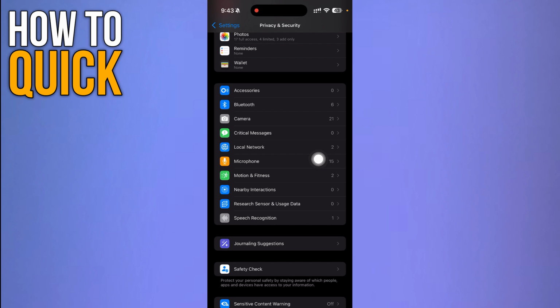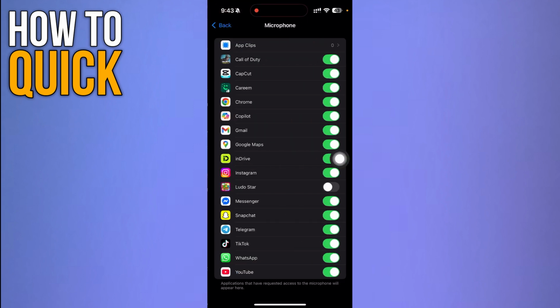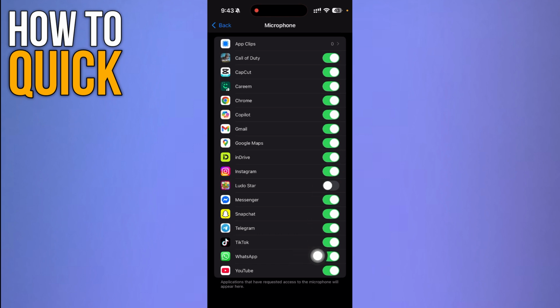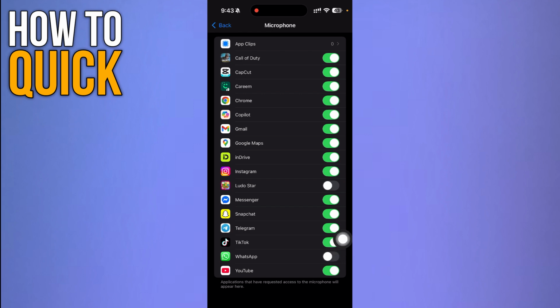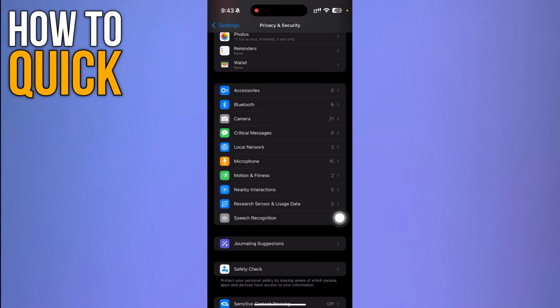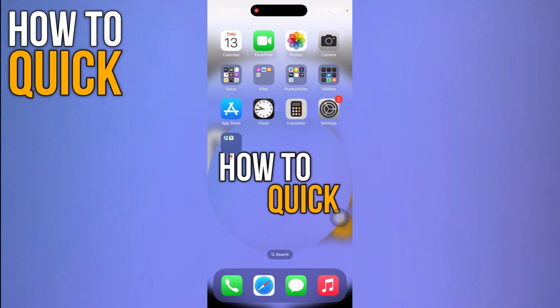Now go back and do the same for the microphone as well. Choose Microphone, scroll through and find WhatsApp, and turn it on for WhatsApp. Simply click this button to toggle it on, and once it's green it means it's enabled for WhatsApp. And if it still does not work, just restart your iPhone and it's going to fix the issue.